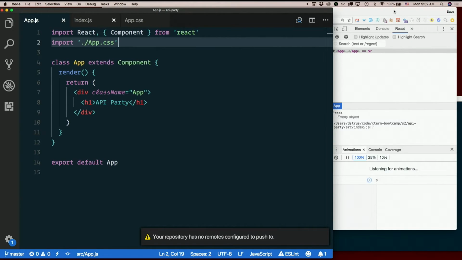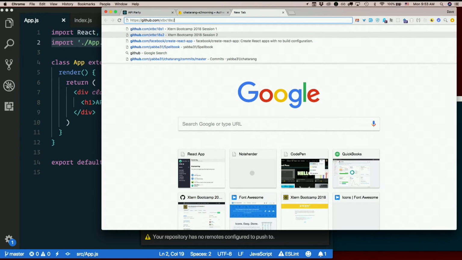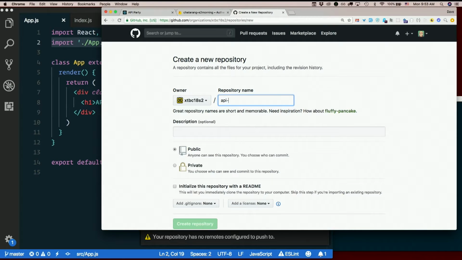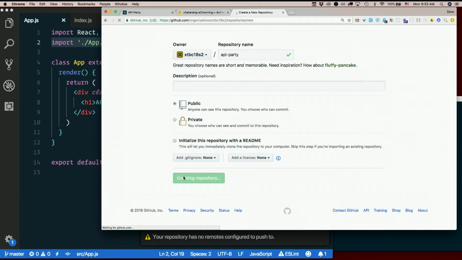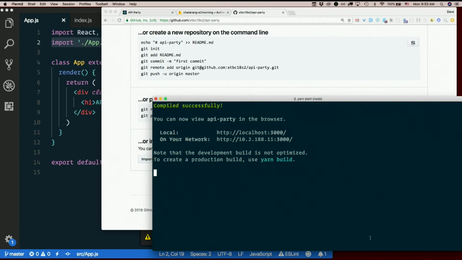As always, with a new Git repository, notice my repository has no remotes configured to push to. I'll go out to my GitHub. I'll create a new repository. I'll call it API party. After I create it, I'll copy those familiar 2 lines, git remote add origin and git push -u origin master. And I'll run those from the command line.